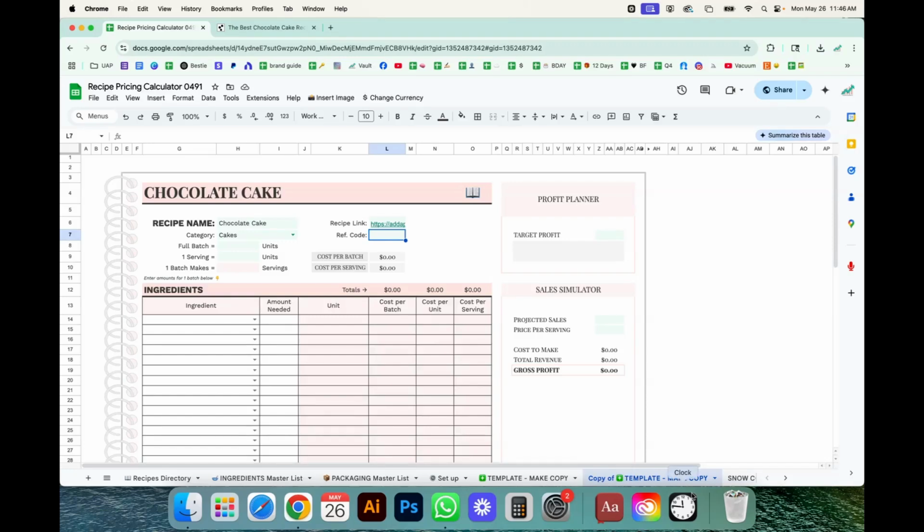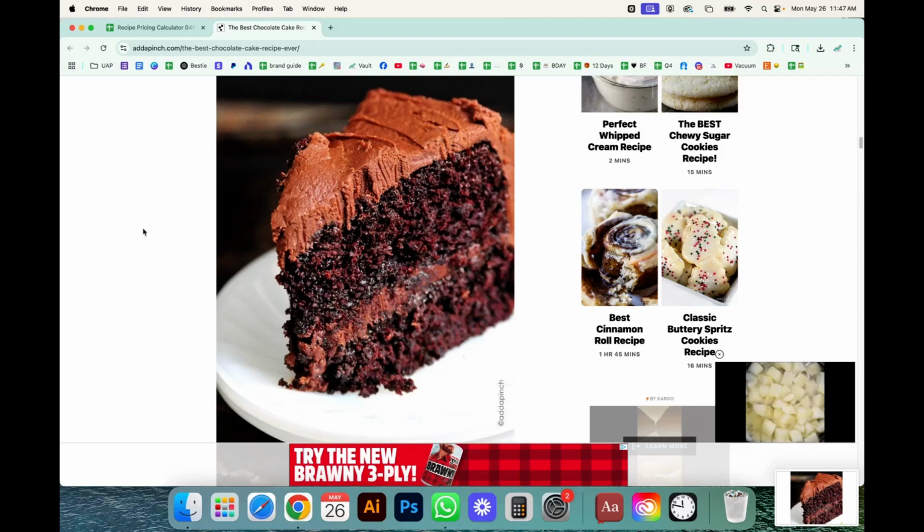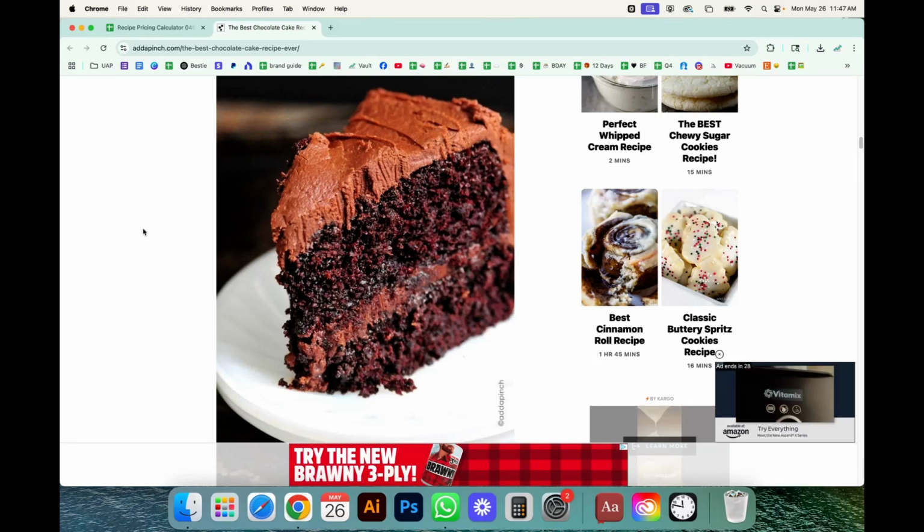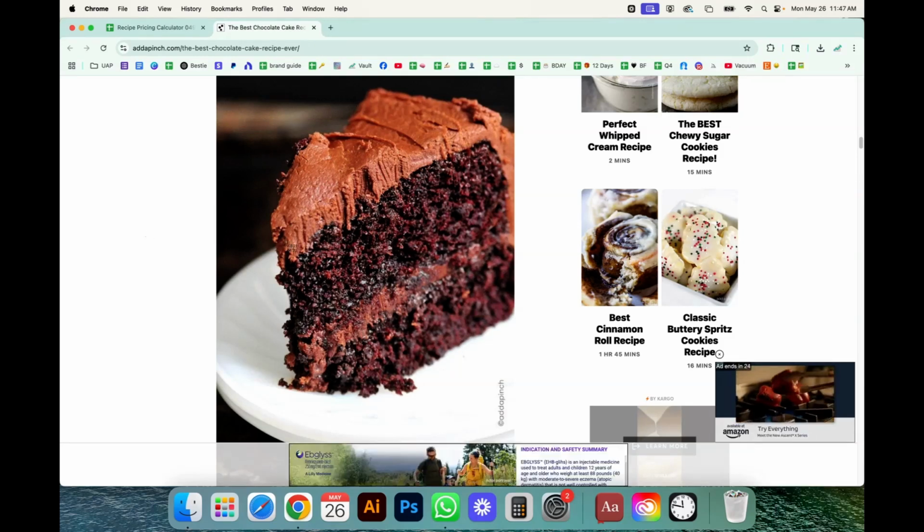It's like a unique identifier for your recipe because you might have 5 different types of chocolate cake. So if you give them a unique code, you will know exactly which one is more profitable. Next, I'm going to take a picture of the recipes, and I'm using a Mac, so I'm going to do Shift Command 4 to take a screenshot of the screen.